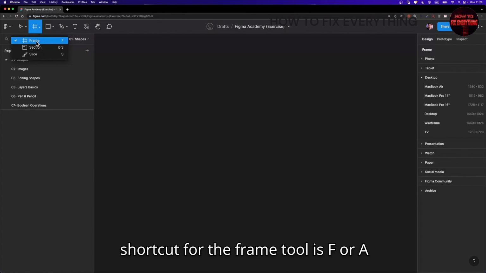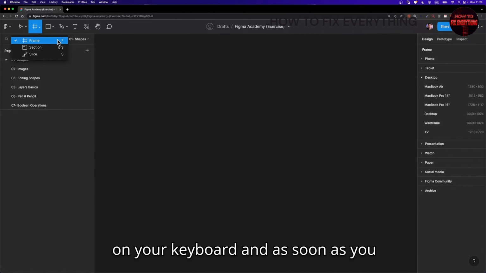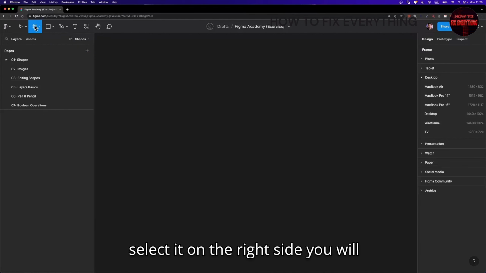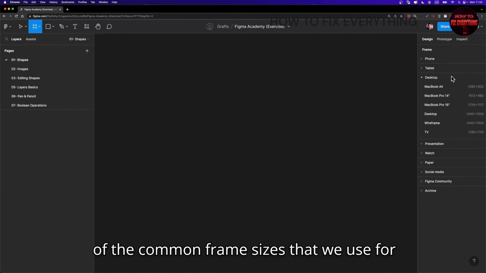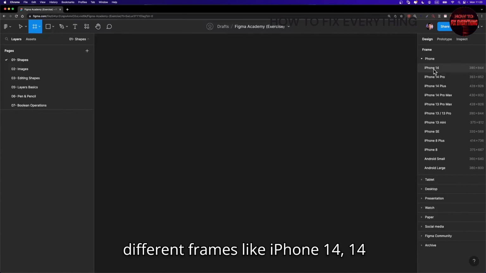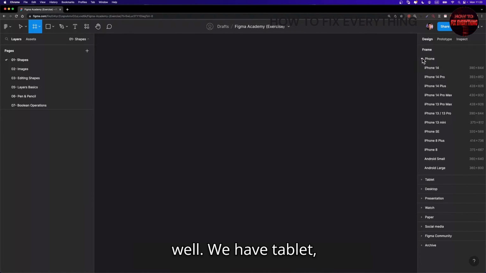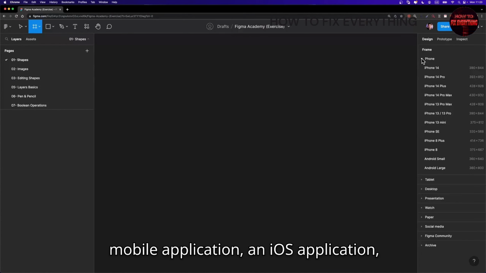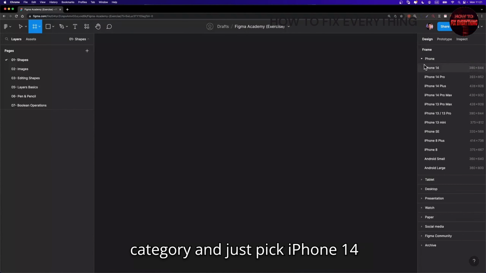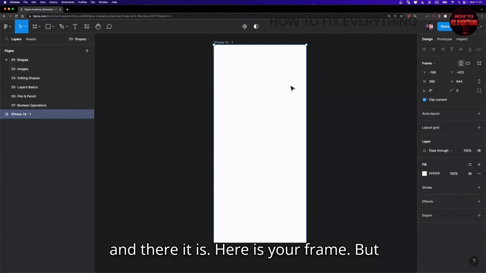The shortcut for the Frame tool is F or A on your keyboard, and as soon as you select it, on the right side, you will find these pre-built frames with pre-specified dimensions. These are some of the common frame sizes that we use for our projects. We have phone, we have different frames like iPhone 14, 14 Pro. You can find their dimensions as well. We have tablet, desktop, etc. So imagine you want to design a mobile application, an iOS application. You can simply head over to the phone category and just pick iPhone 14, and there it is.